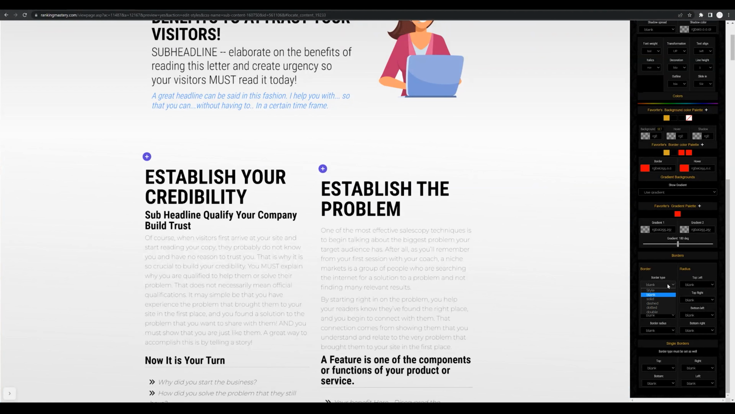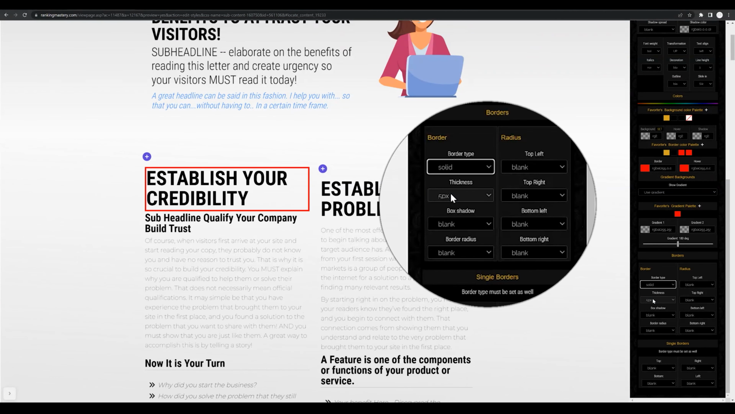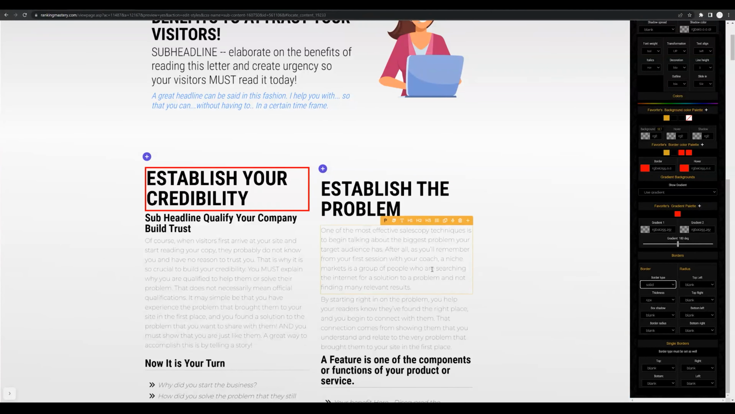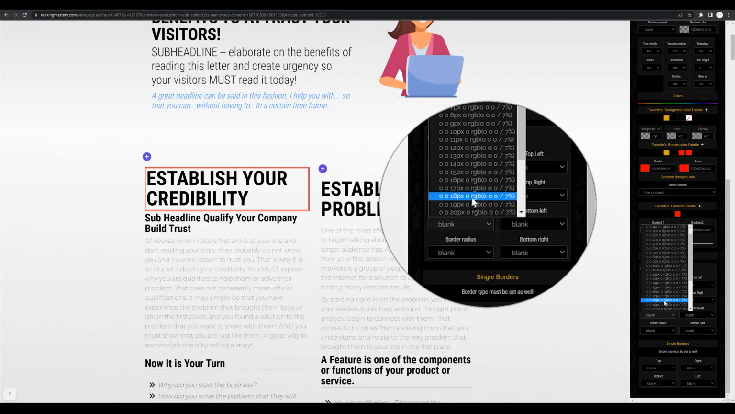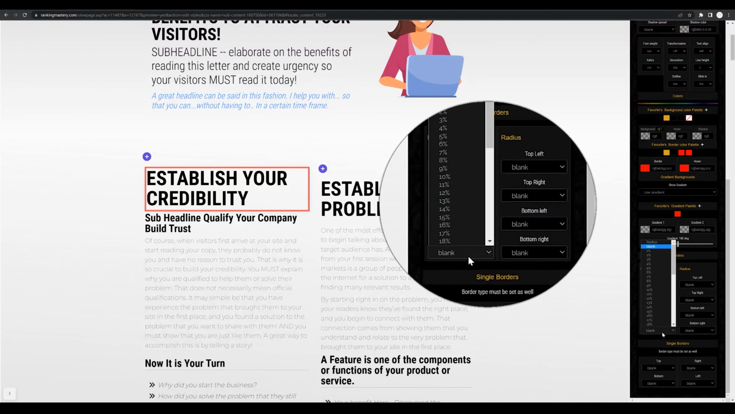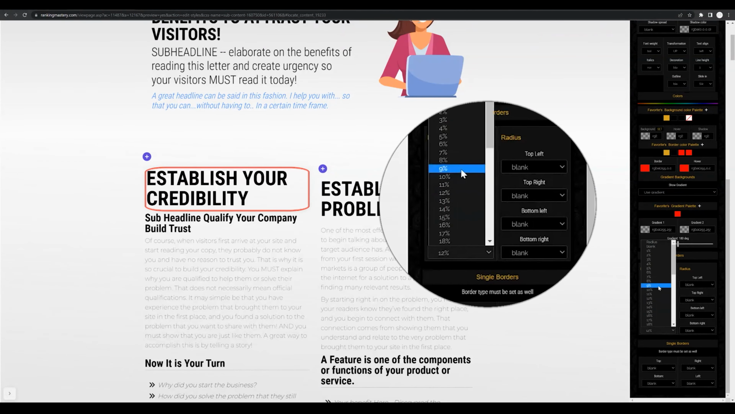select our border type. We have the option to change it from blank to solid, and you'll see now on the left-hand side of the screen that we have our red border preview. You can change the border type from solid to dashed, dotted, or double. You have the option to add a box shadow. You can add a border radius. The higher the radius, the more curved the edges are going to be on your border. So I'm going to go ahead and set that back to blank.